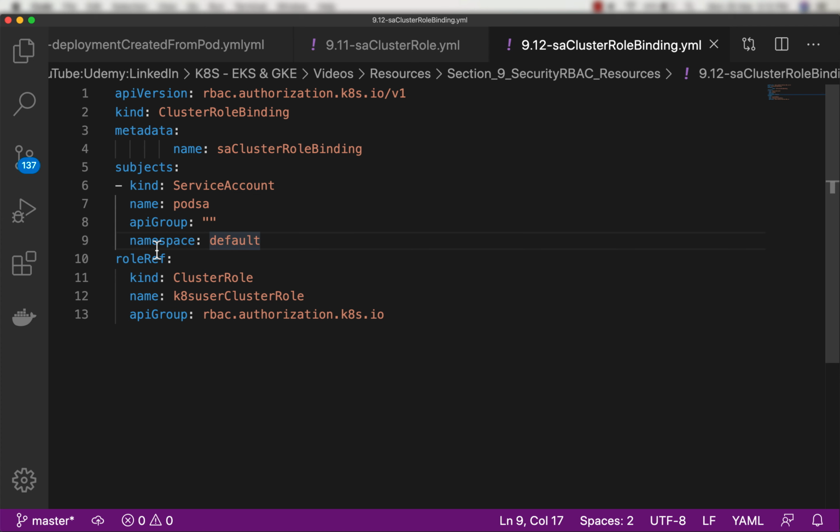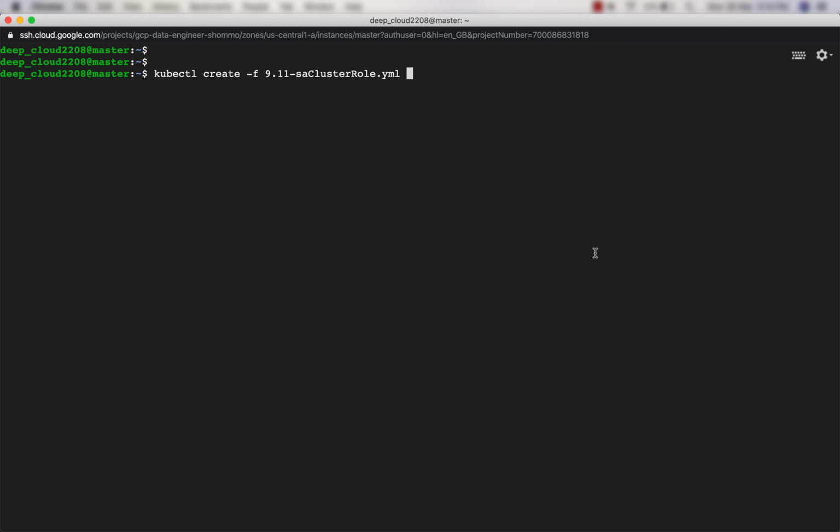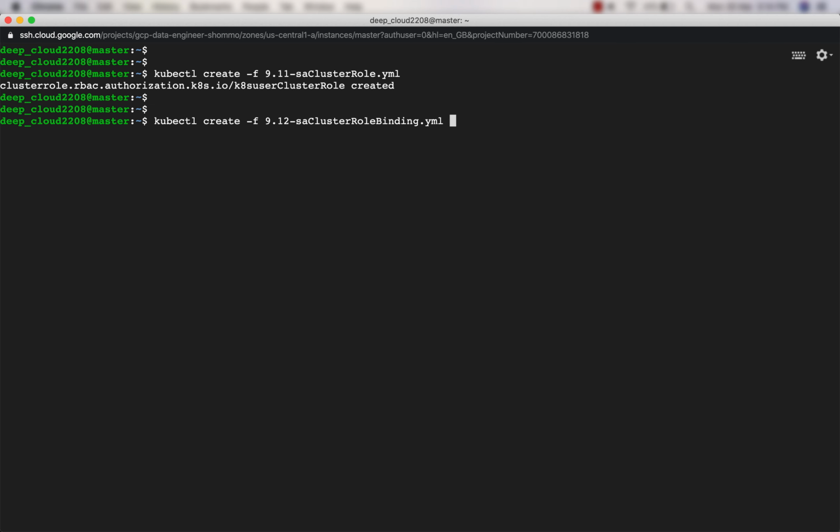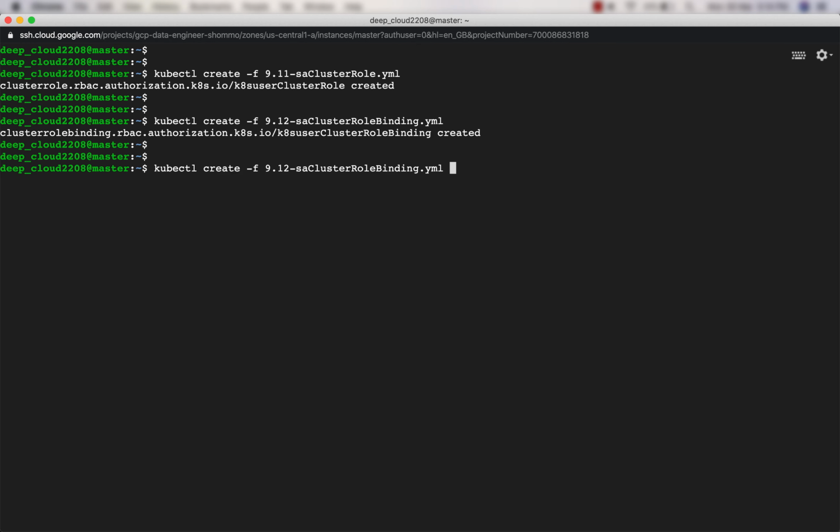So that's why inside of the subject, I have added this parameter namespace, and this service account was created in default namespace. That's why I have mentioned default. So let me create the cluster role first, and then let me create the cluster role binding. So both of them have been created.